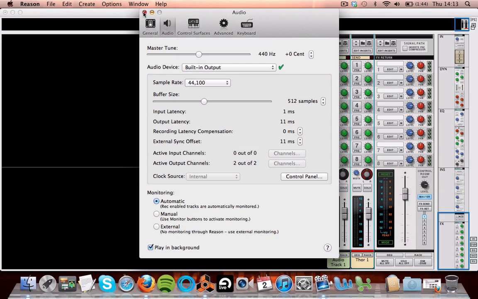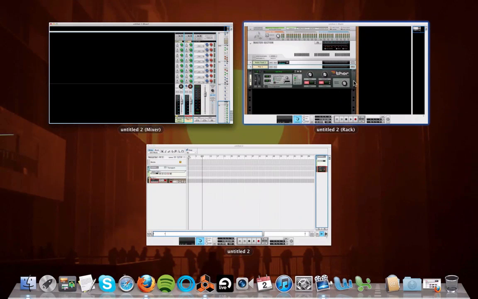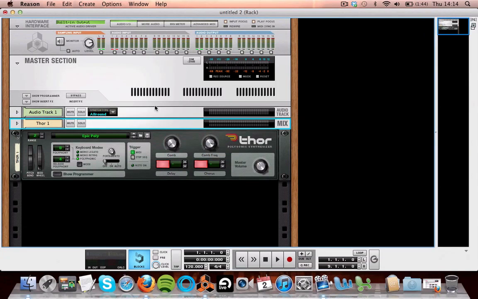So that's about it for the interface, and in the next tutorial we're going to start loading in a drum machine and making some sounds.